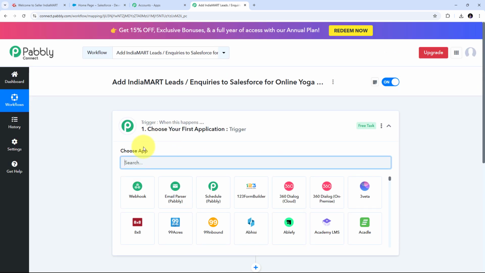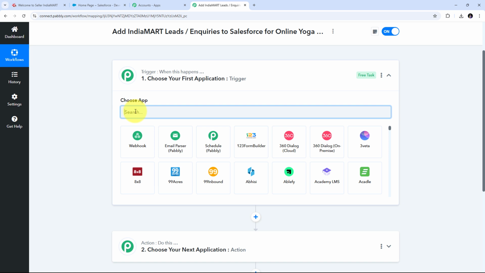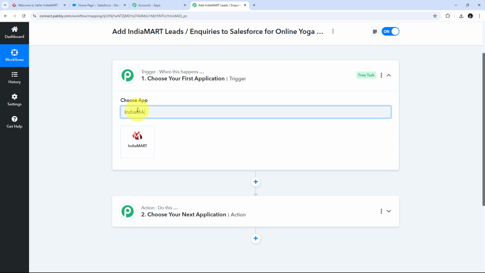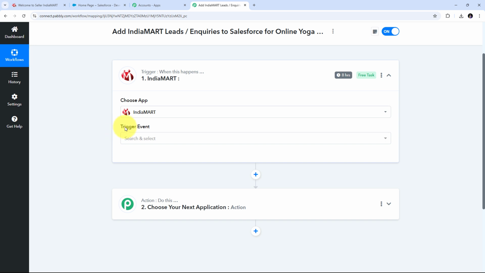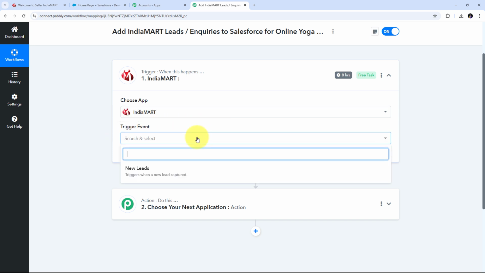So here in our workflow, I can only set up single trigger step and multiple action steps. So here I need to first set up my trigger step, and here for setting up my trigger, I need to search for my trigger application, and here my trigger application is going to be IndiaMART. So I'm going to search for that, and now I need to select IndiaMART, and I also have to give my trigger event. So I'm going to open this tab, and new leads is going to be my trigger event.